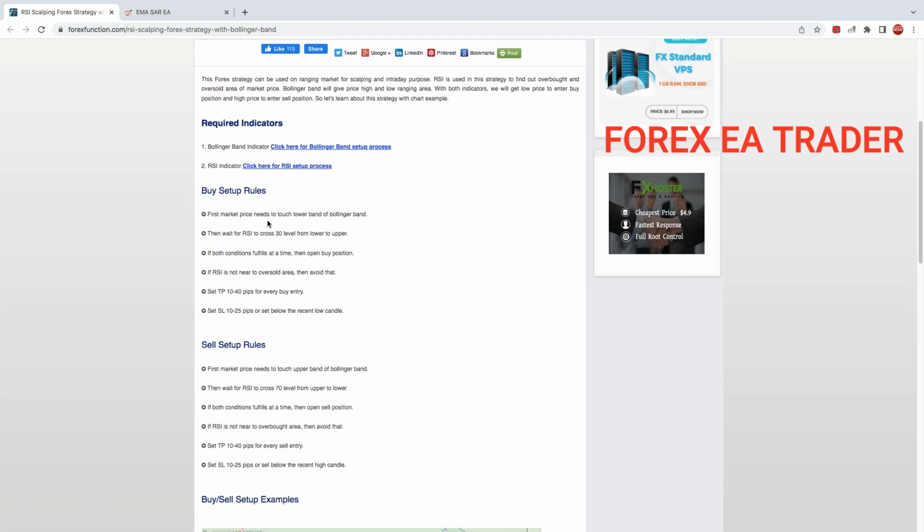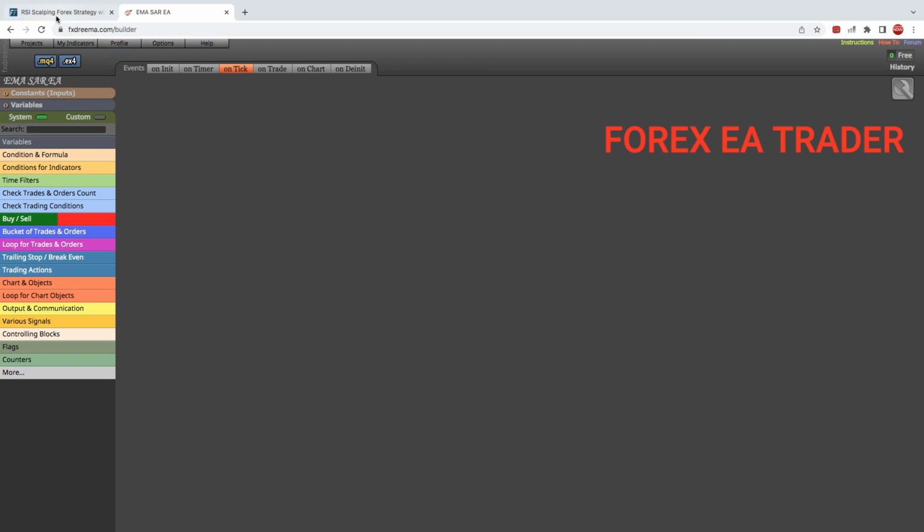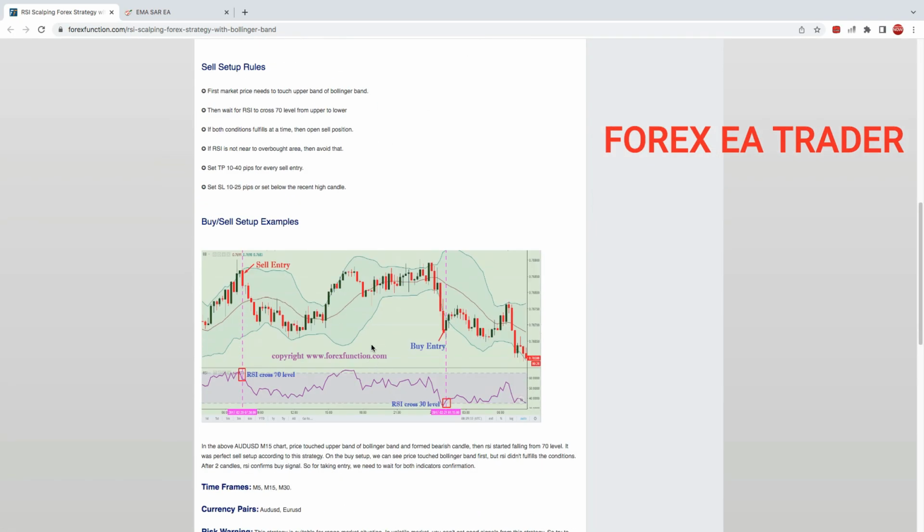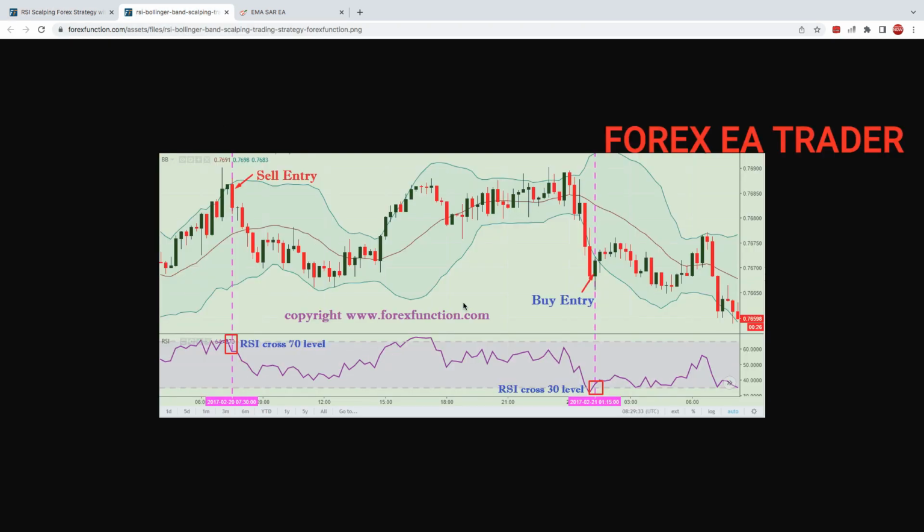So for buy setups, what we need is the price to touch the lower band of the Bollinger Bands. Then we need the RSI to cross above the 30 level. So where's the picture? Let's just open the image in a new tab so that we can see. So for the buy, this is the sell. For the buy, we want the price to cross the lower band of the Bollinger Bands, and we want the RSI to cross above the 30 line that we have. They've got a 30 there and they've got a 70 there.